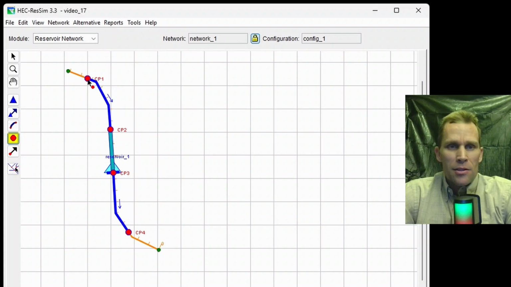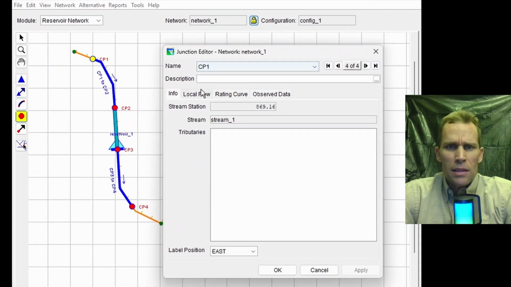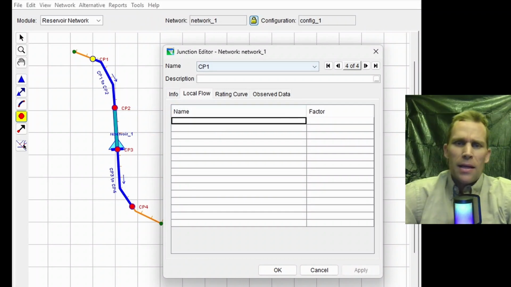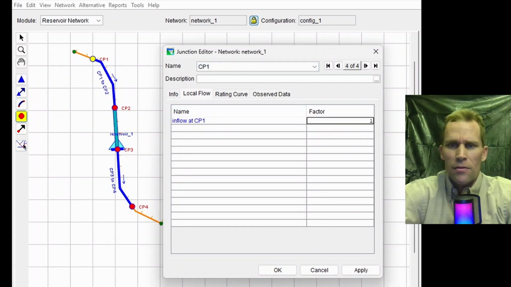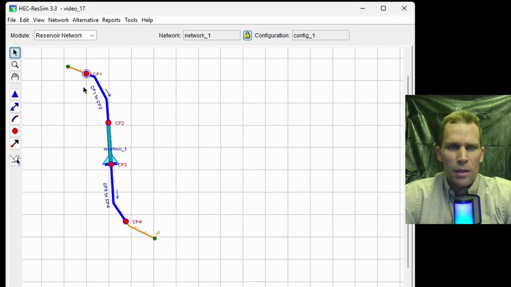I'm going to add some inflow to this upstream junction. So edit junction properties, inflow. I'm going to name that inflow at CP1, factor of 1. Make sure to enter it on the top row here. If you go to, I think, the second row or below, it might get messed up. So just heads up there, and then apply. OK. Now that there's inflow, there is a little blue circle around that junction as opposed to other junctions.